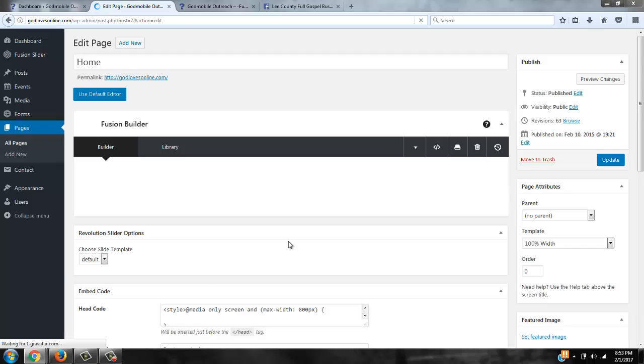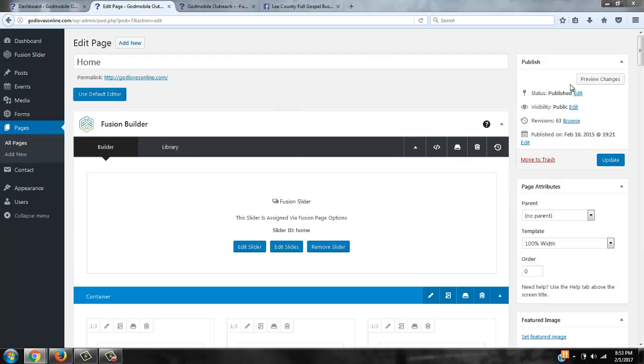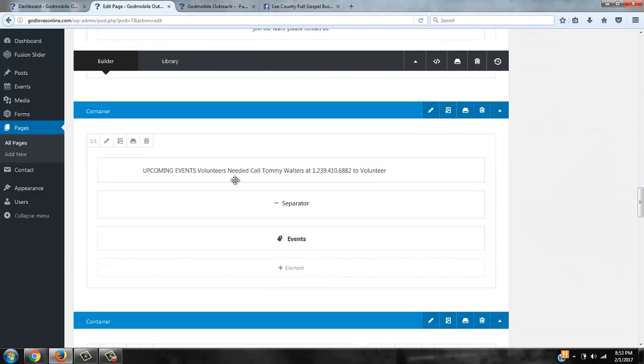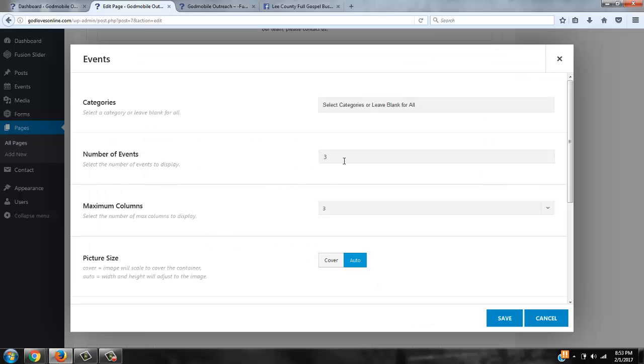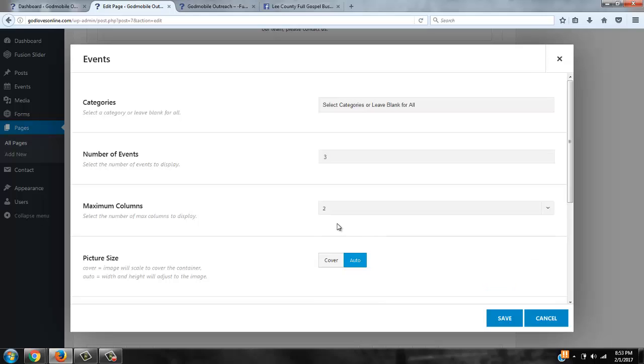Okay, the page loads. Let's scroll down to the events section, upcoming events. Here's the plugin. Number of events is 3. You can change that to 6, for example, and then do 3 columns, or you can do 2 columns and change it to 4, and then it'll show an array. It'll show 2 rows of 2, etc.